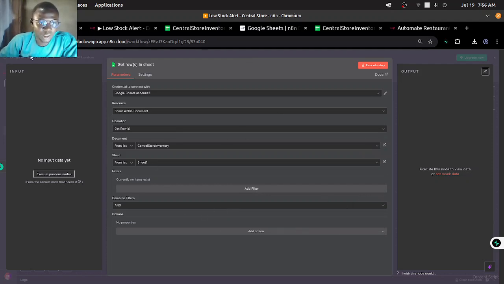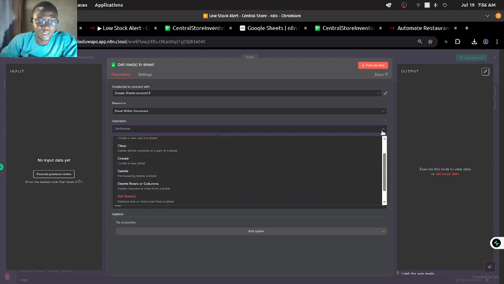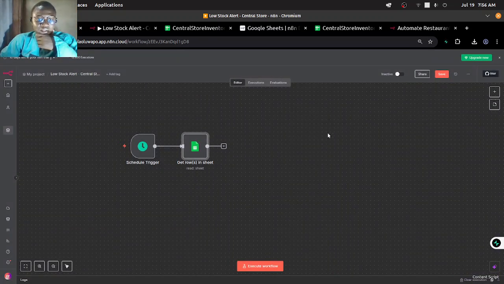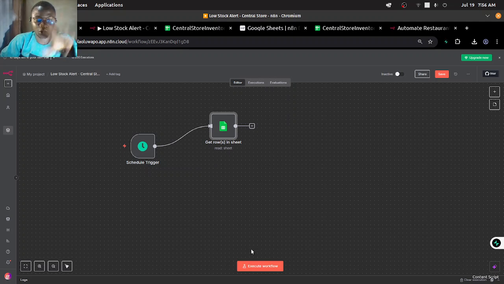So let's go back. What we did here is to collect our Google Sheets, right? So our scheduler, and we have already given it an operation to get all the rows. Let's even try this out already, whether it will work. Let's say that we will get all the rows. Let's execute.